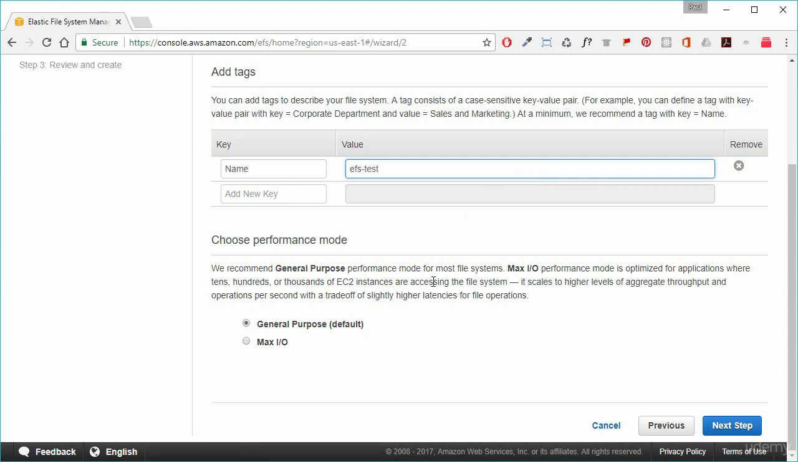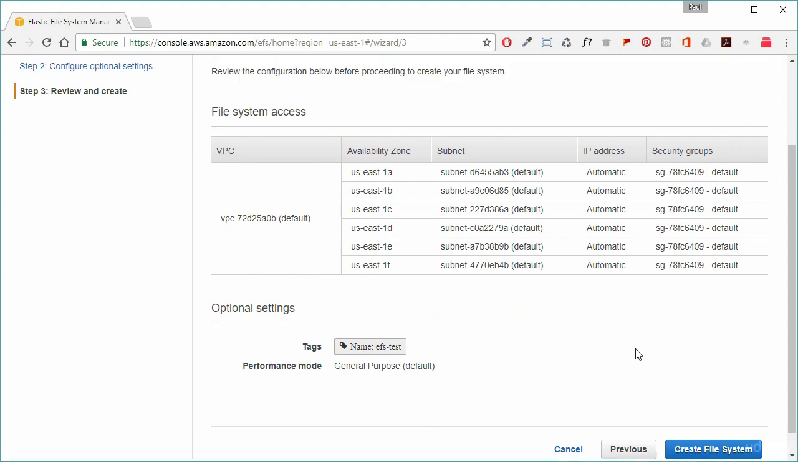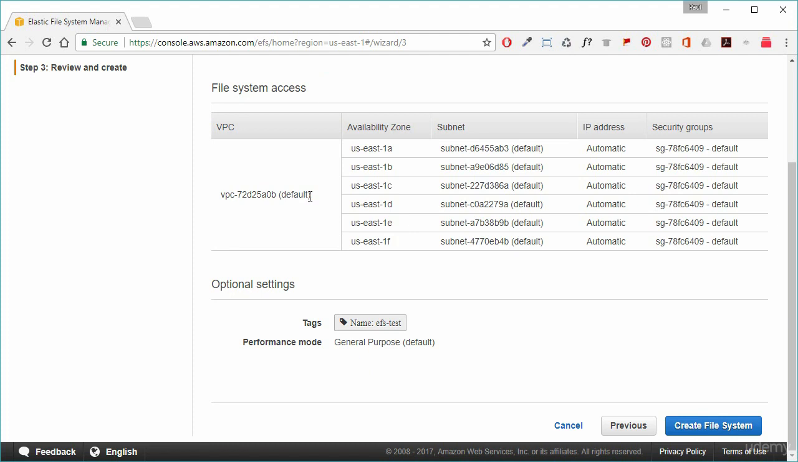That will do. And we're just going to use the general purpose default setting for performance mode. And next step. So now we've just got to review it and create our file system. We can see there we've got our default VPC that it's going to be associated with. And we have our mount points there for each one of the availability zones of that default VPC. And the security group will be the default VPC security group that the mount points will be associated with. And we've got our name tag there, of course. So we'll create file system.